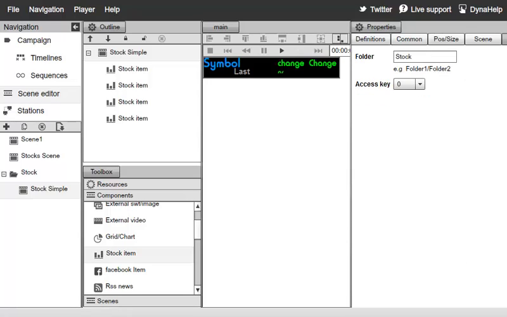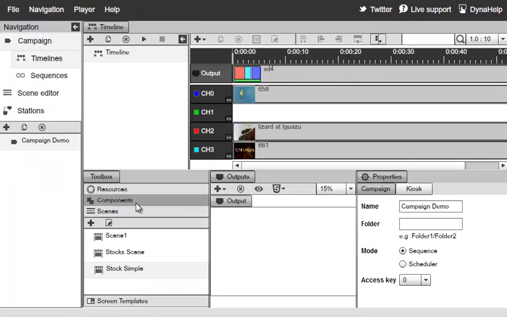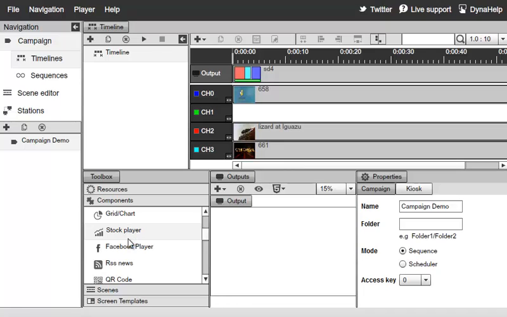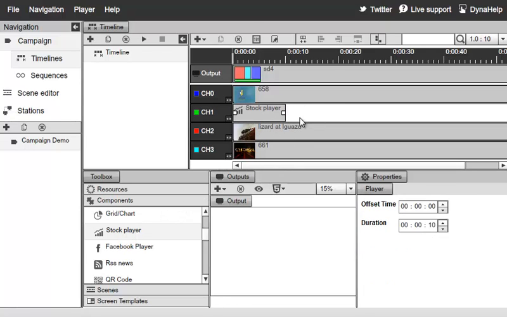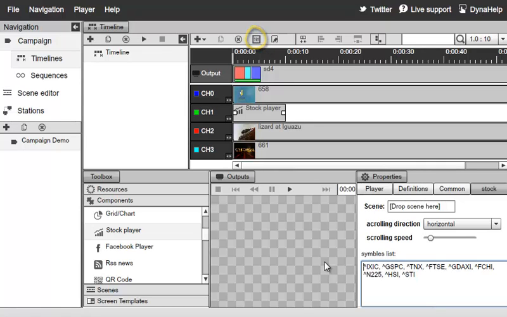So let's go ahead and apply this scene to our timeline. Switch over here to our timelines, go to components, select the stock player and drag and drop it to channel 1, the green channel. We can double click to load up its properties, or you can also click on this icon over here. Over here we're presented with a few sample stock symbols, and of course we can modify this or just add our own if you wanted to add, let's say, Google.